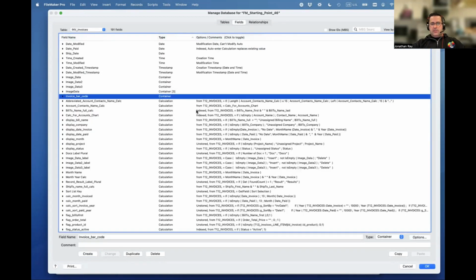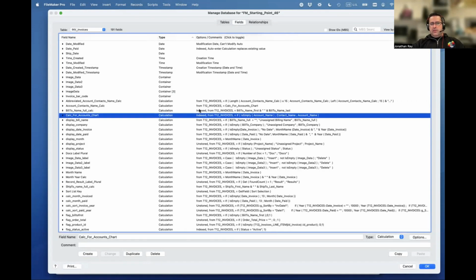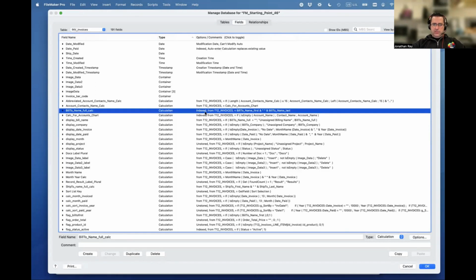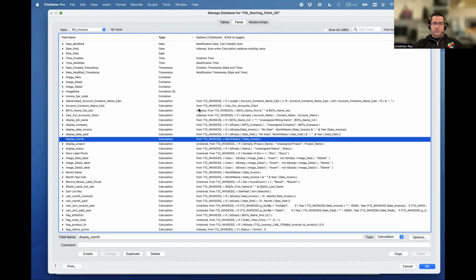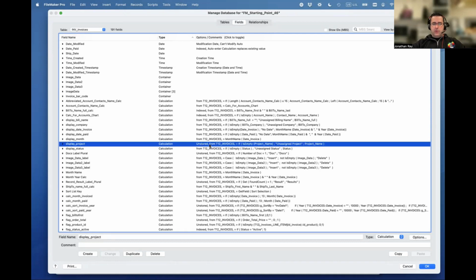Now, you can see that some of them are not unstored, meaning that they're similar to an auto enter text field. A stored calculation is. I'm not worried about that. Maybe in the future, you'd want to change that to a text field with an auto enter, but for right now, I could care less. Okay, same with all of these ones. None of these are unstored, but this one here is unstored.